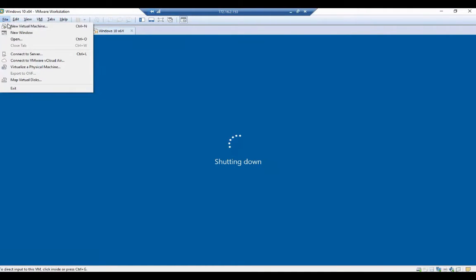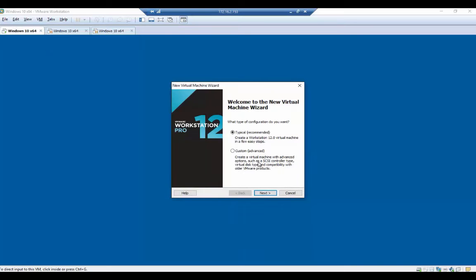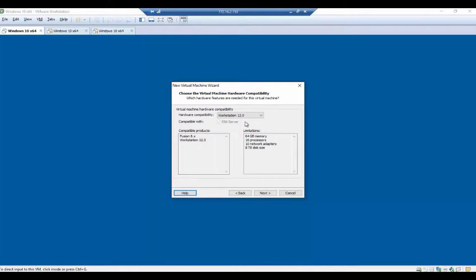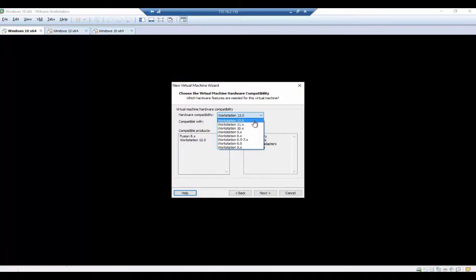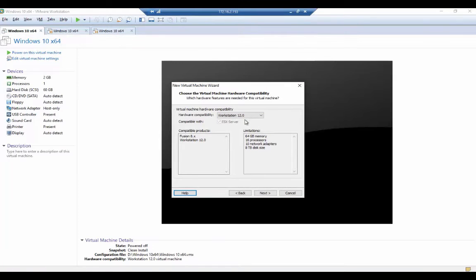Let's see here. File, new virtual machine. Let's go with the custom. Sounds so exciting, right? All right, so you can pick your hardware compatibility. I want this virtual machine to be compatible with Workstation 12, and it's backwards compatible. Next.